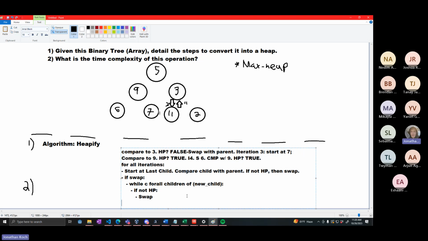And really what this is saying is if at any time you have a swap, you have to iteratively check that swapping index's children. And you're going to do this until you have no more children. And that's what this is: while C for all children of new child. So if your new child has any children, you're going to check to make sure that the heap property is maintained. And if it's not, then you're going to swap it. And then you're going to restart here. So you're going to go back to the while, and you're going to check those children. You're going to say, okay, if not heap property, swap.